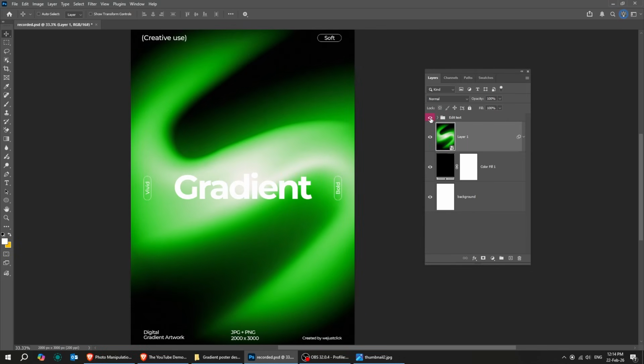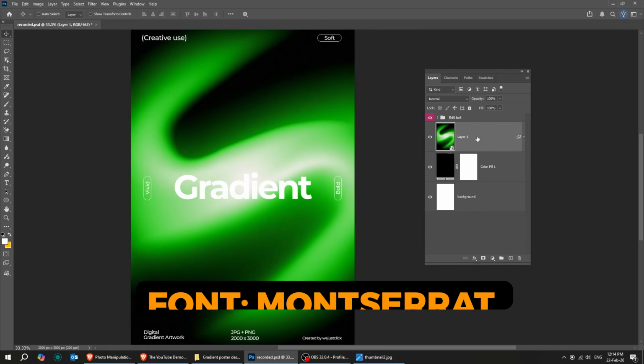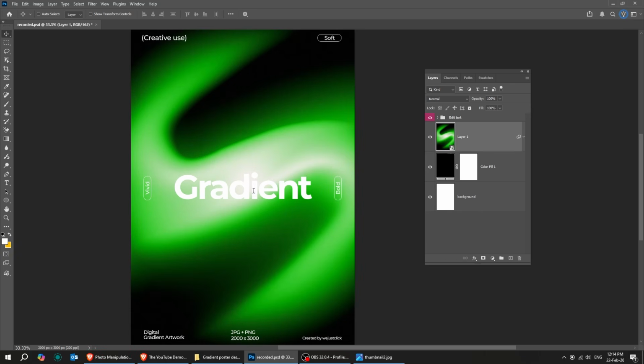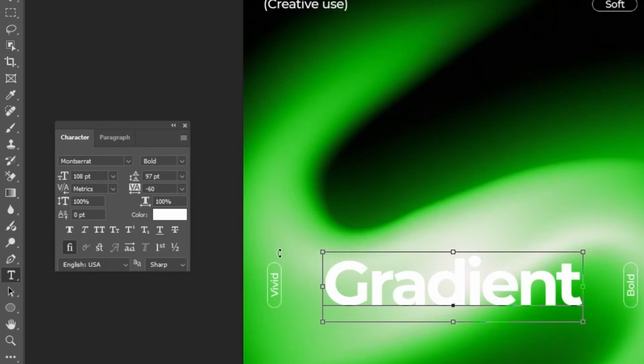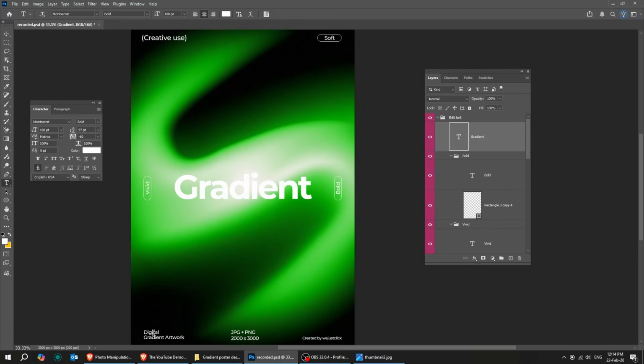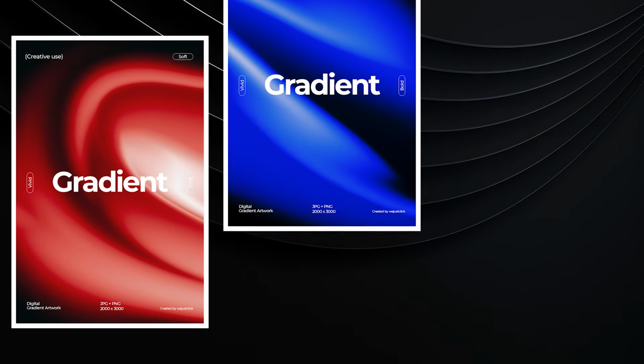Now you can add your own text. I've already added mine. I'm using the Montserrat font for all of these, and you can find the link in the description below. You can play around with Liquify to create different styles.